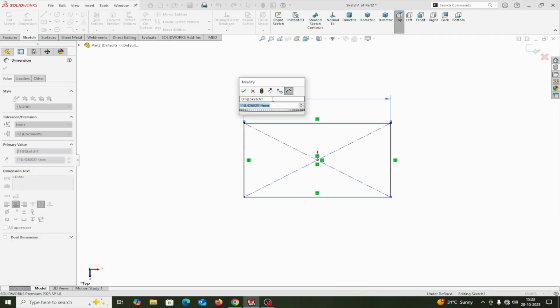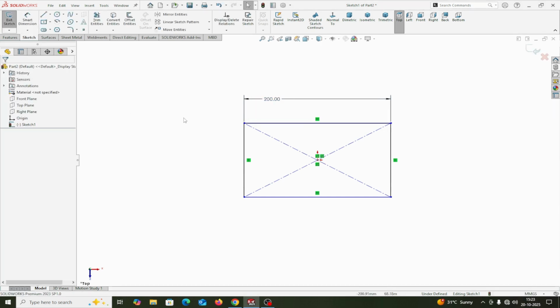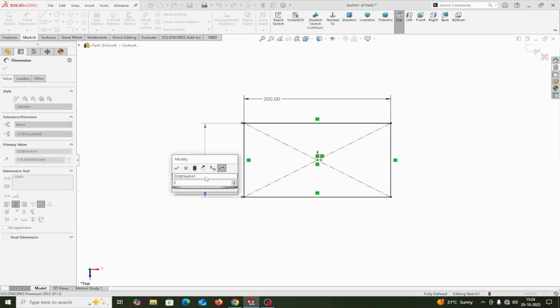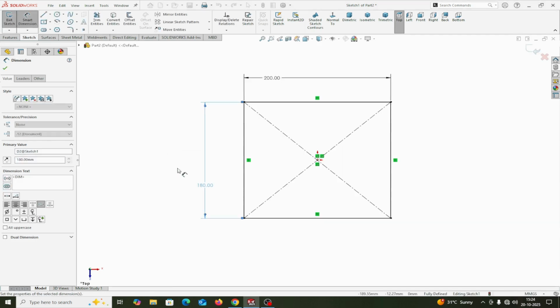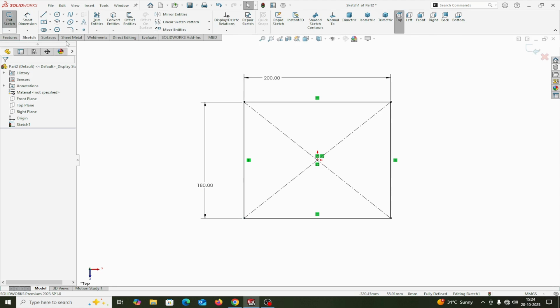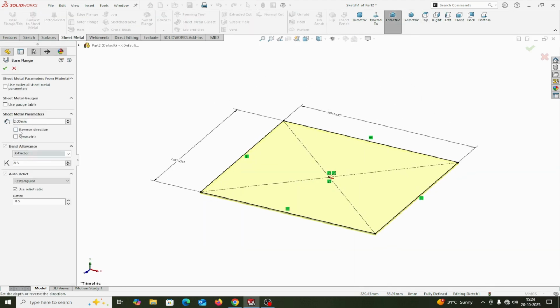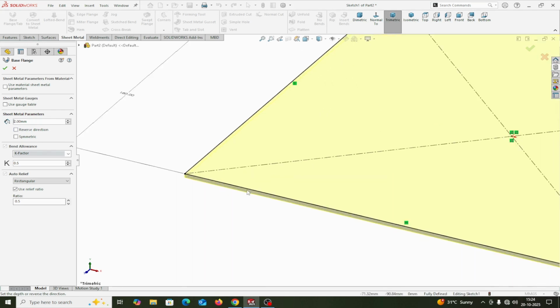This 200. I am taking any simple model you can create, and this is 150. Suppose 180 you can take it. Okay, 200 by 180, and sheet metal, base flange. Sheet thickness I am taking 2 mm. This direction you can change from here.